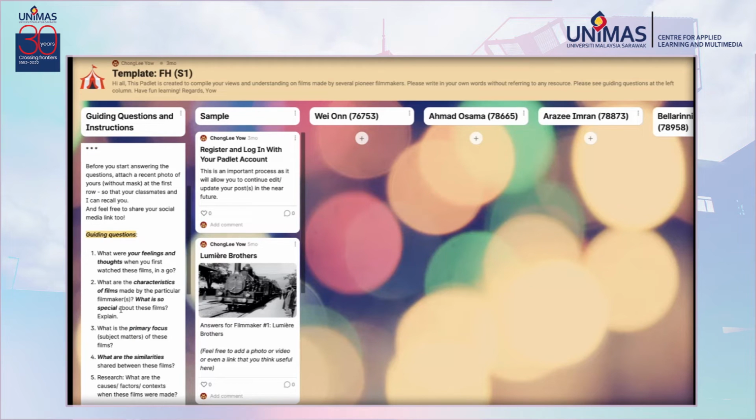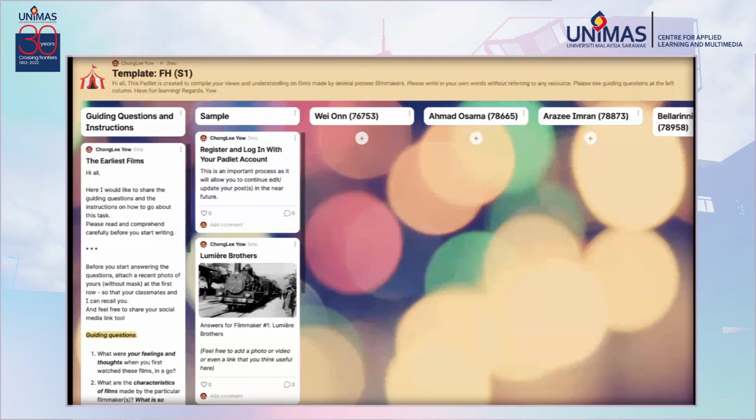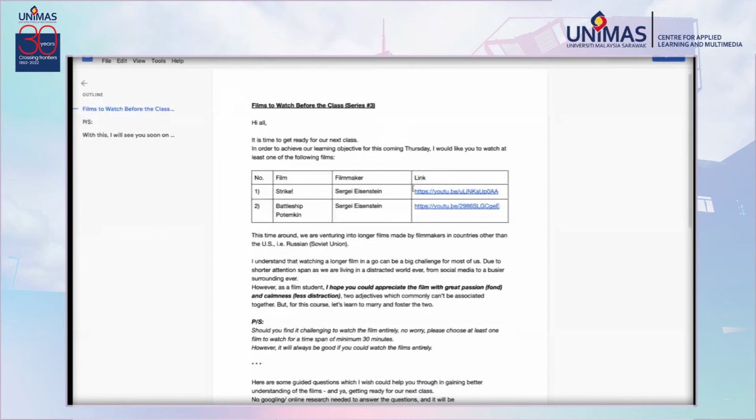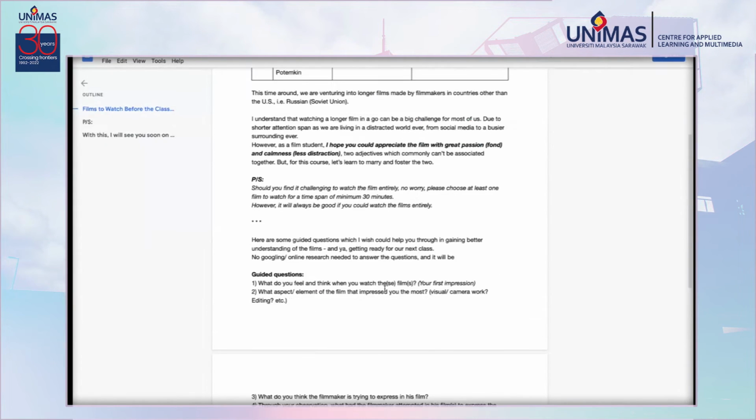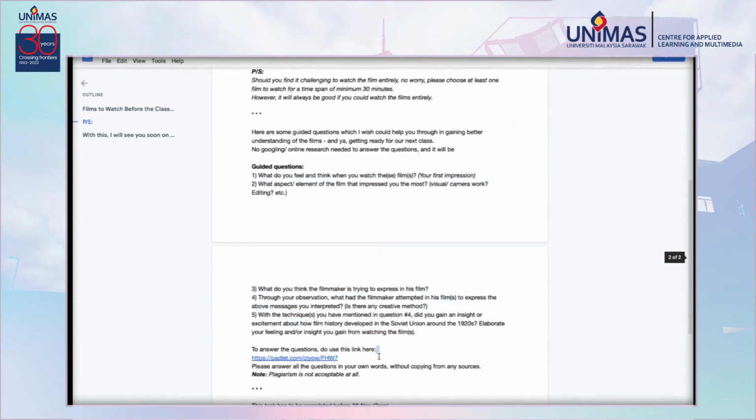So normally I will have a guiding question for them. I will let them watch a certain movie first, and only then will I let them do the activity. For the first example, I will share with them links of films that I want them to watch. After watching, I will have guided questions for them to answer. Then they will answer on Padlet. So I compile everything on Padlet.